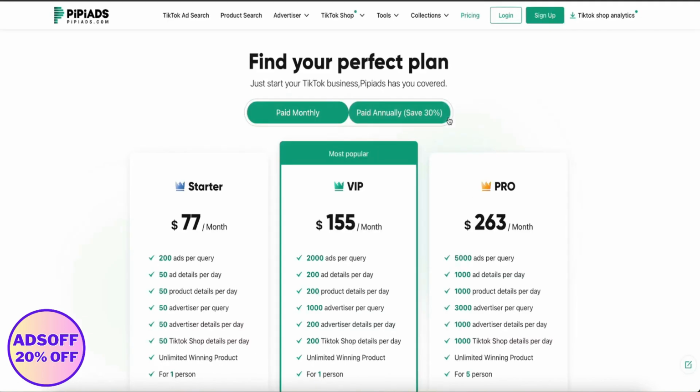As you can see, PiPiADS offers a subscription model like a lot of other tools. So they have the monthly as well as annual plan. If you pay annually, you can save 30%. So if you're serious about using PiPiADS for your dropshipping business to run ads on TikTok, to analyze them and find trends, I would get the annual plan. You can save a lot of money.